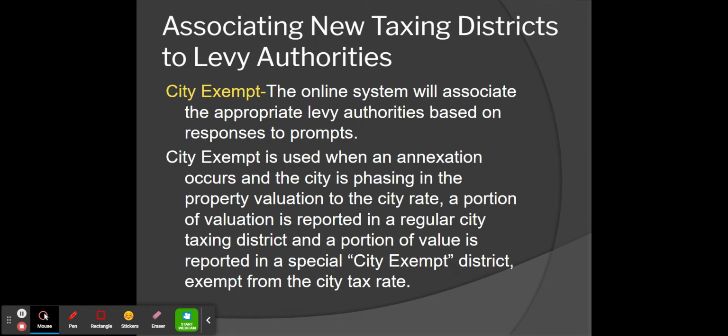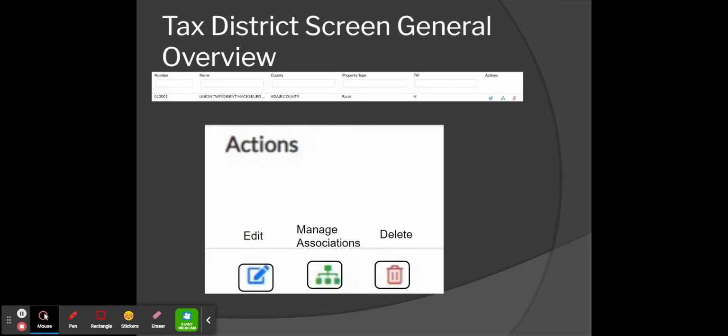rate. So, again, the system does some work for you as far as associating the correct city district and making it exempt from the city tax. If you have this situation, if you never experienced it before, certainly let me know and we can walk through it. It's probably not a super frequent situation that occurs, but if you are dealing with it and you're not sure what to do, let me know.